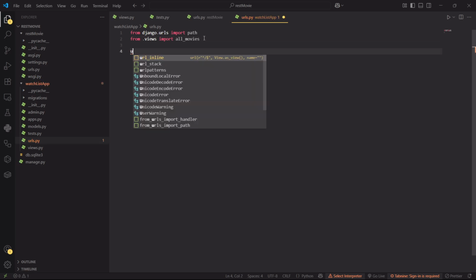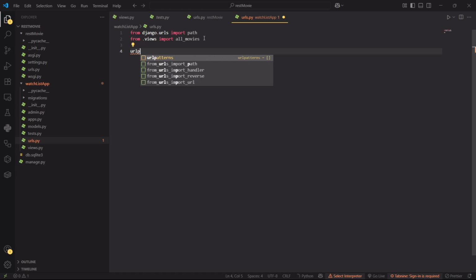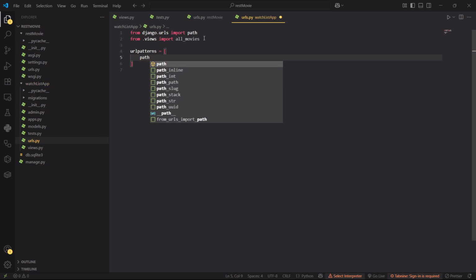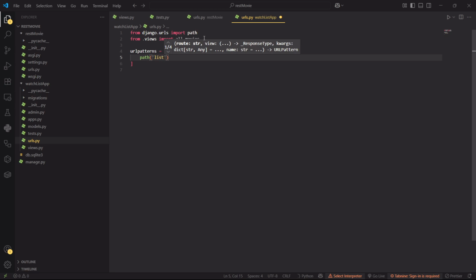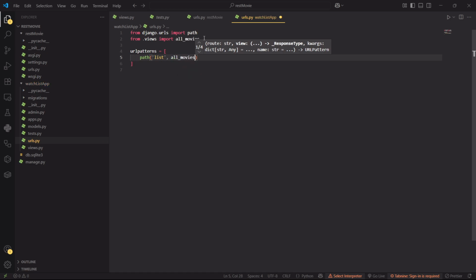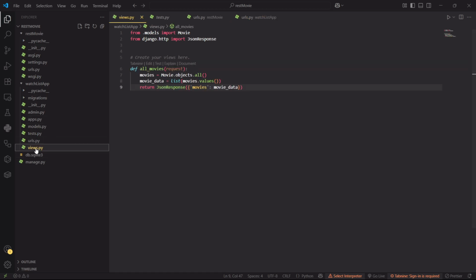As urlpatterns, inside that we can define the path, that is, this is the URL path. So if someone visits /movies/list, Django will use this view. Okay, here we need to write the function name. The function name is all_movies. So this is the function that we had created in the views.py file, so that we are able to fetch and return all movies.